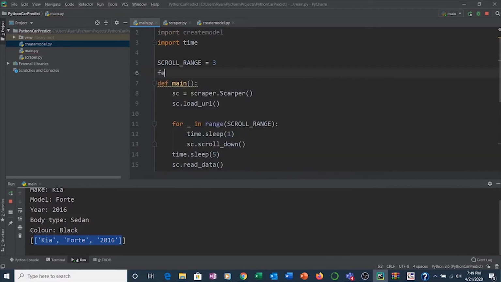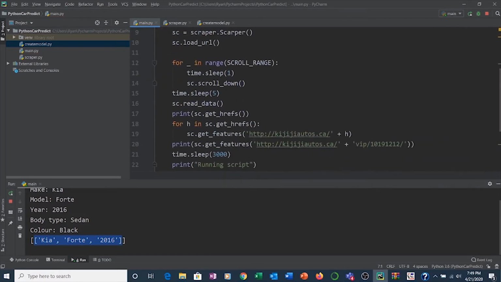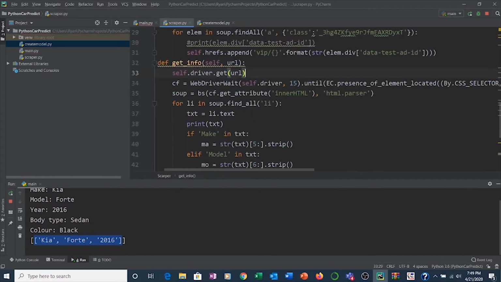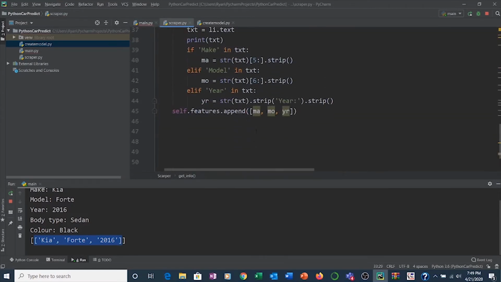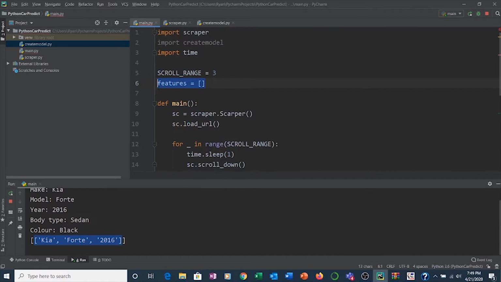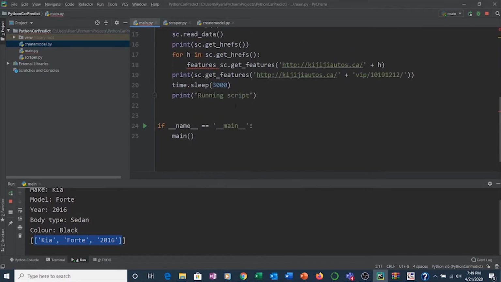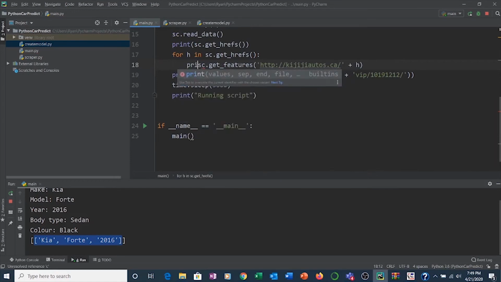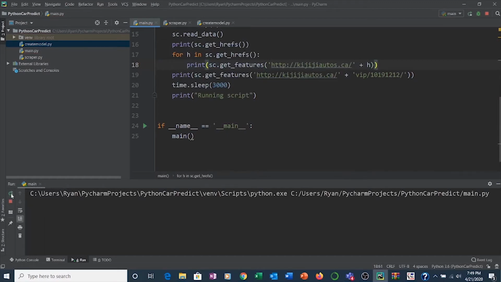And now here let's create a features list, make it equal to an empty list, and all we have to do is say features. Did I append it before? I did. So we don't need to recreate the features again. All we can do now is simply print it. So print sc.get_features. So this should just print the list at every step, and the list should increase until the very end.